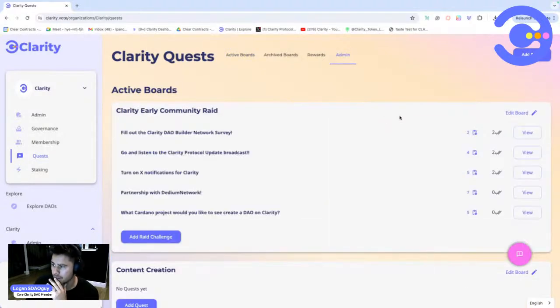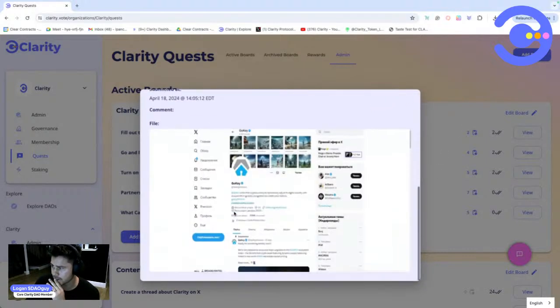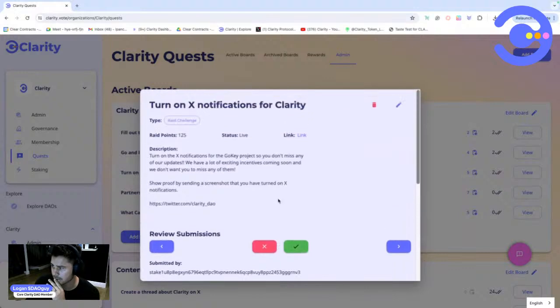And then as an admin, you can come in here, and here, Clarity Early Community Raid. So this is the raid we were just looking at. Yeah, it looks like I have a bunch to approve. So there was one that said turn on X notifications for Clarity. I can come in here. I can review the submissions. So I scroll down, I can see, okay, they turned them on, and I can approve.